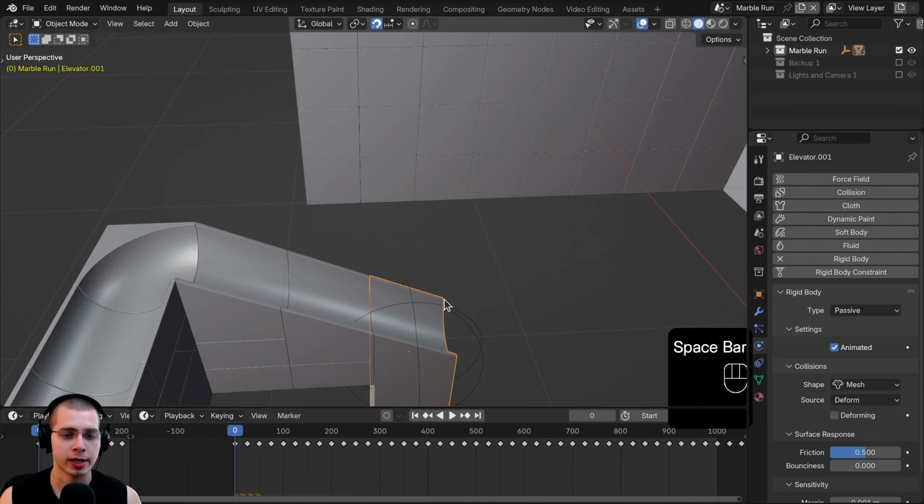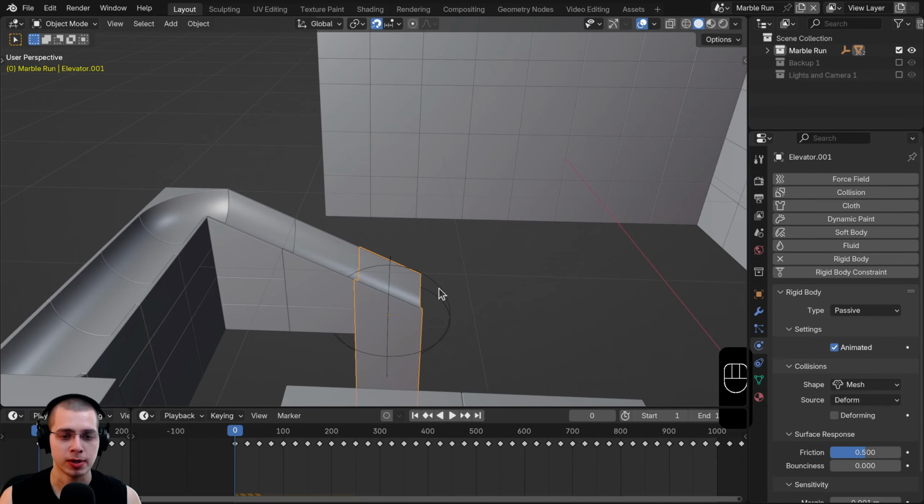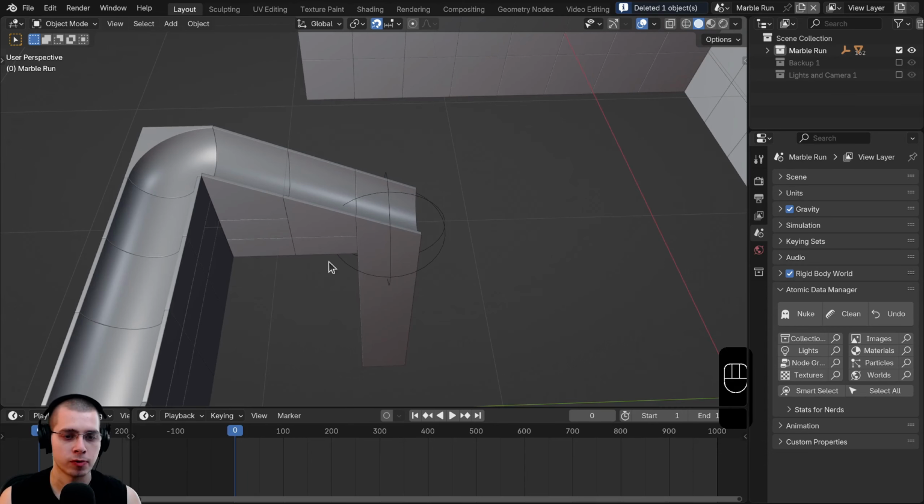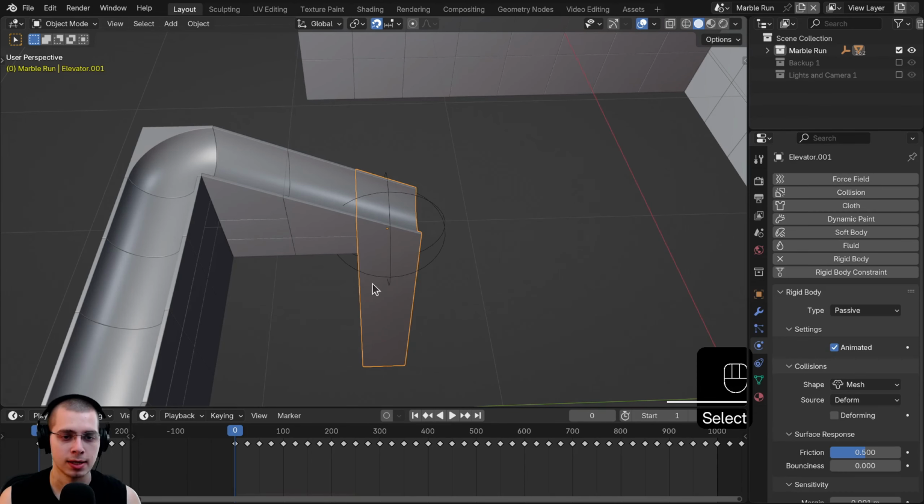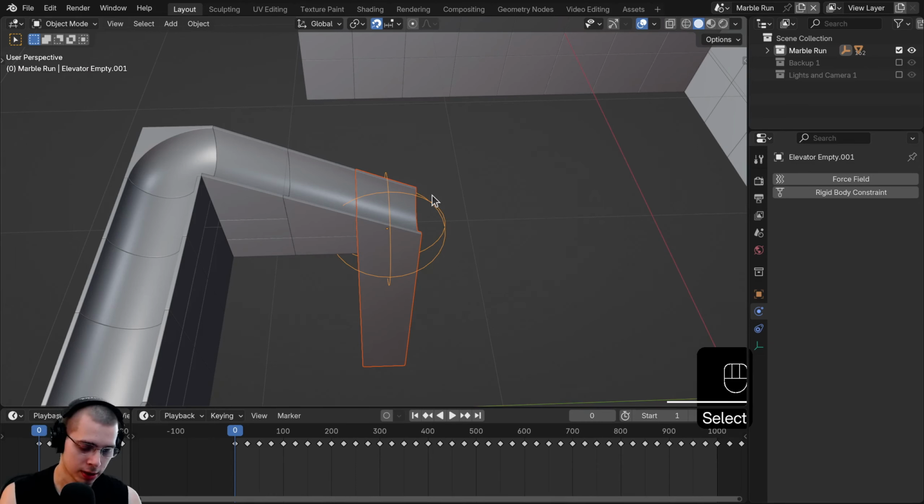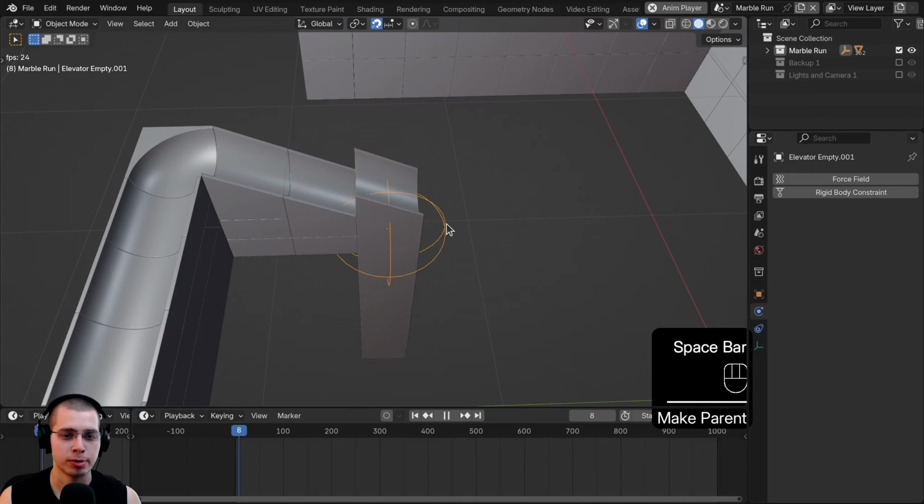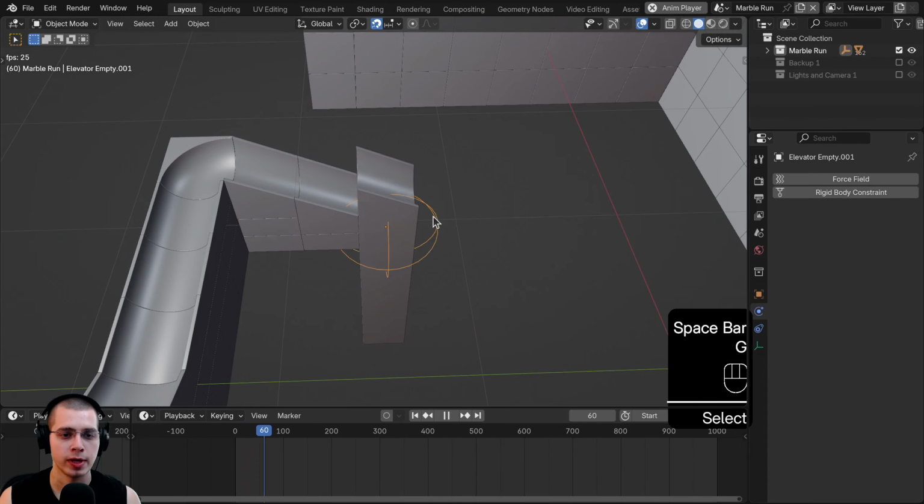So now I want to go back to frame 0 and I want to parent this object to the empty so I can move the empty and we can move it around the scene, but it will still move up and down. So we'll go to frame 0 and we're going to select the elevator, then we'll shift select the empty and we'll hit Control P and we'll set parent to object, keep transform. So now I can play the animation, but then I can still move the empty.